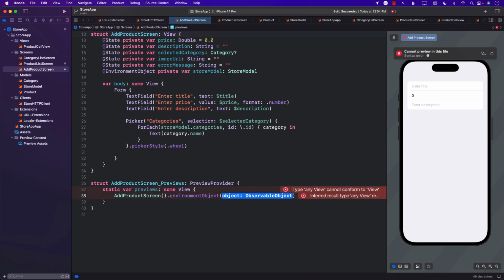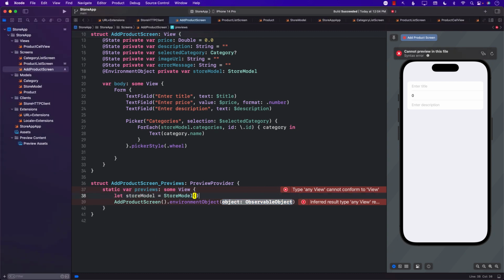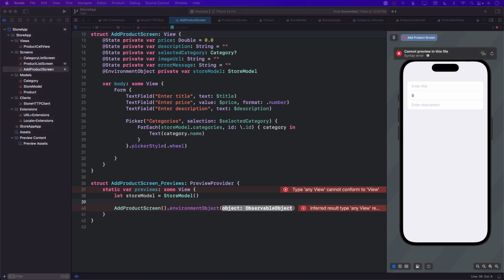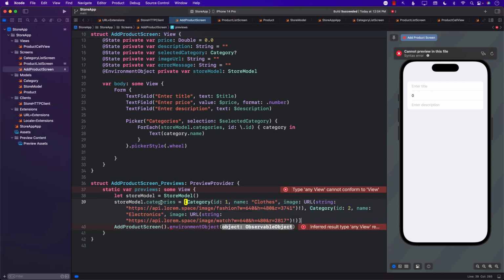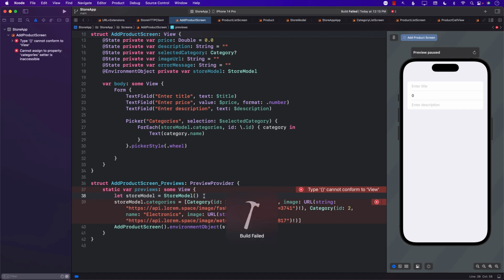All right. So I can go ahead and inject the environment object, but what I also need to do is provide some categories. So for now, I'm just going to go ahead and create this environment object with some hard-coded categories and then pass it down. So store model. There we go. Okay. So now you can see the storeModel.categories. We are setting it up. Let's go ahead and build it. And it is complaining right now. I guess we need to put a return over here.